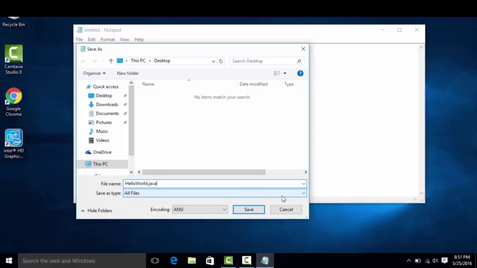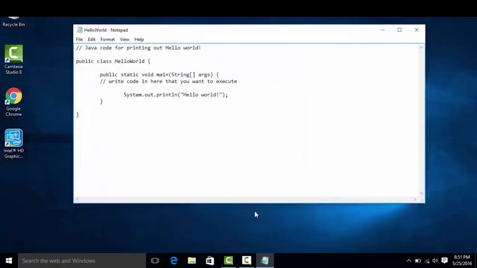.java. So our full file name should be HelloWorld.java. And I'm just going to save it on my desktop so that it will be easy to find. So I'm going to click Save. And it's actually very important that this document have the same name as our class. The name HelloWorld, all one word with a capital H and capital W. Now that we've saved this as a Java file, we can compile and run it from a command prompt window.